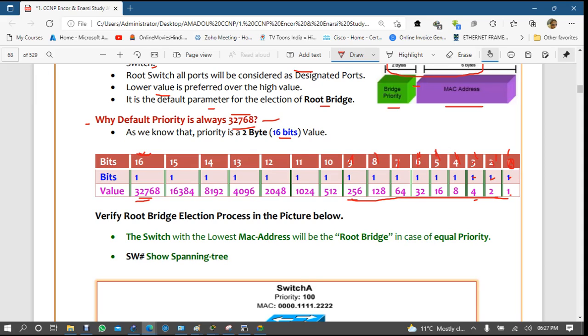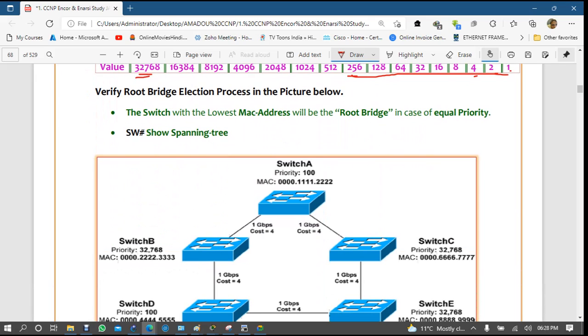Okay, now can we modify these things? Can we change our priority? Yes. By default it is 16 bit. If I select 8 bit, I can change my priority. But priority changing we will see later on. Now verify the root bridge election process in the below picture.